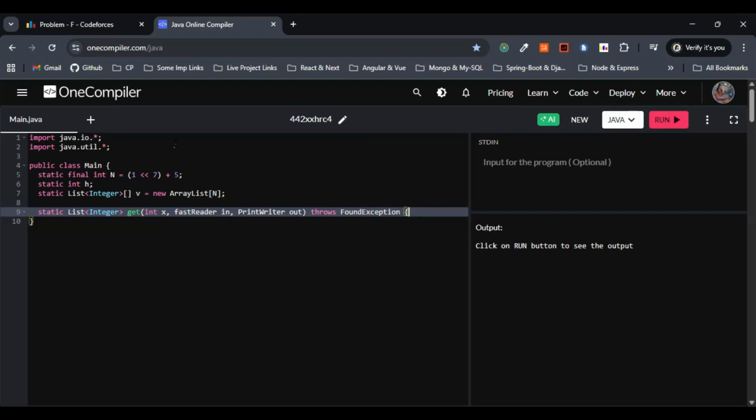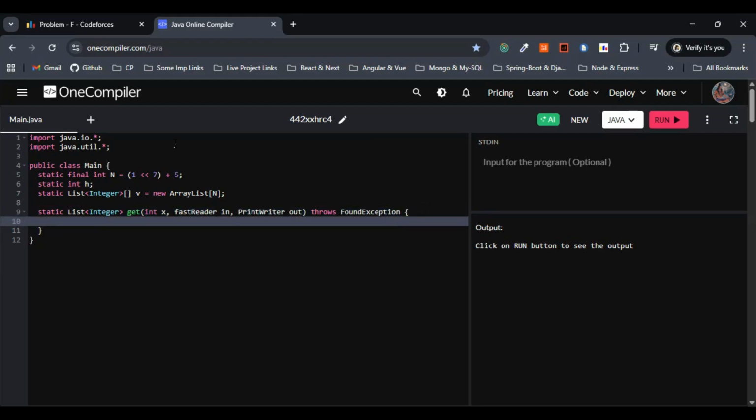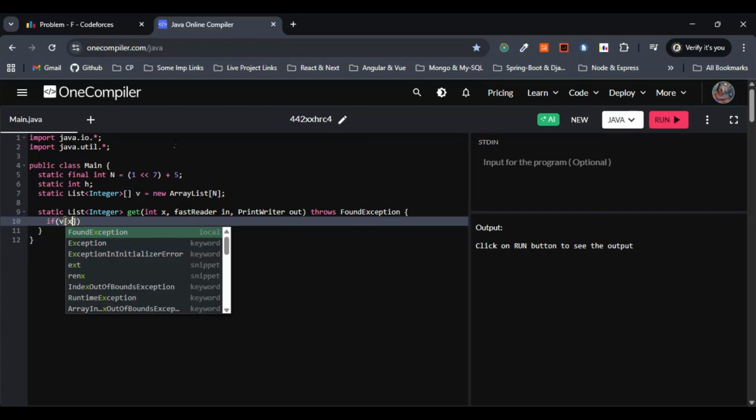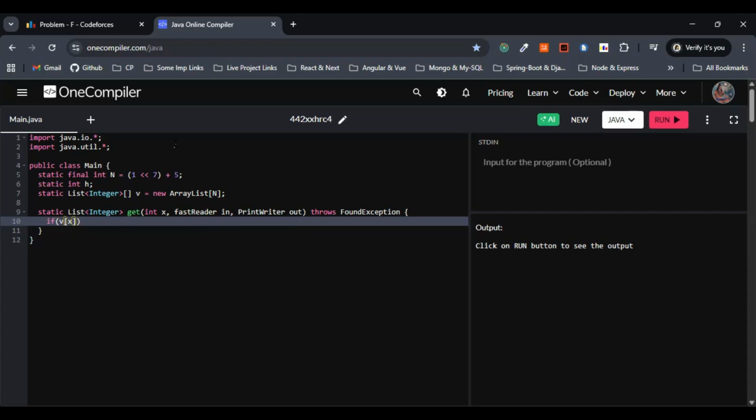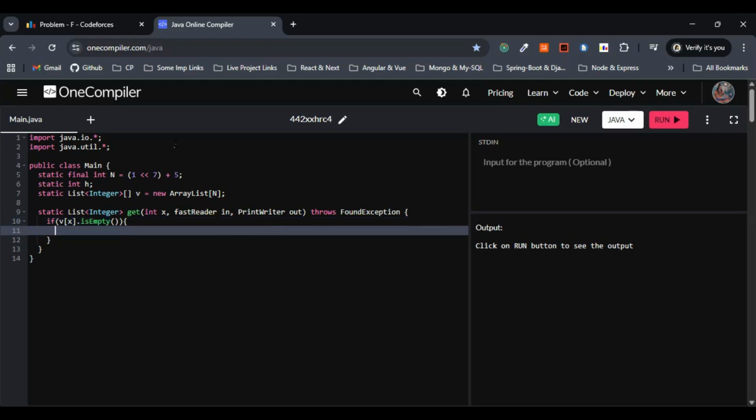Now within this method, let's start writing. If we haven't asked about x yet, and nothing but if the list is empty, then we have to query or read it, right? So this is very simple. Let me go with the simple if condition here. If v of x, let me make use of is empty here. This is fine.